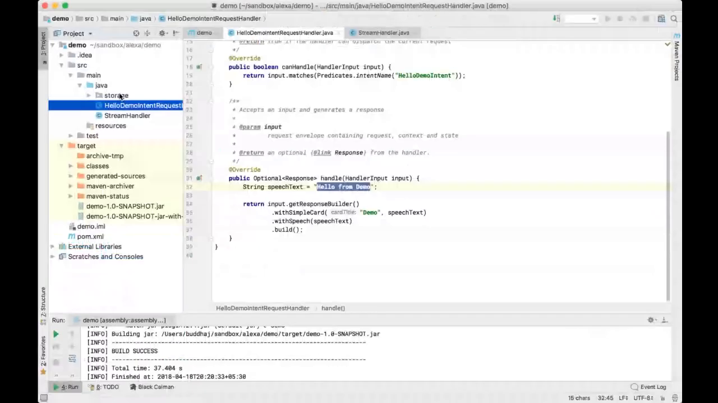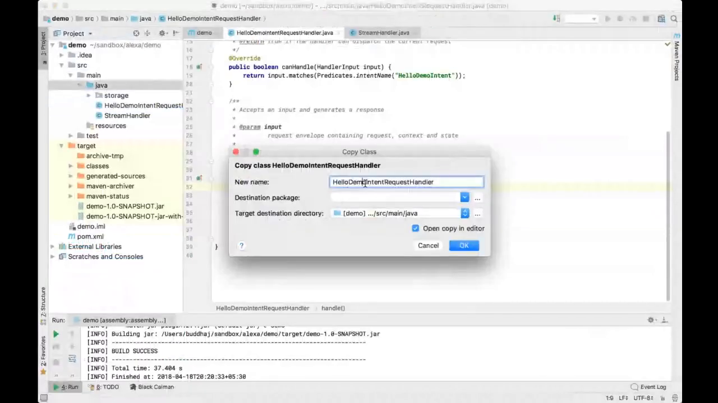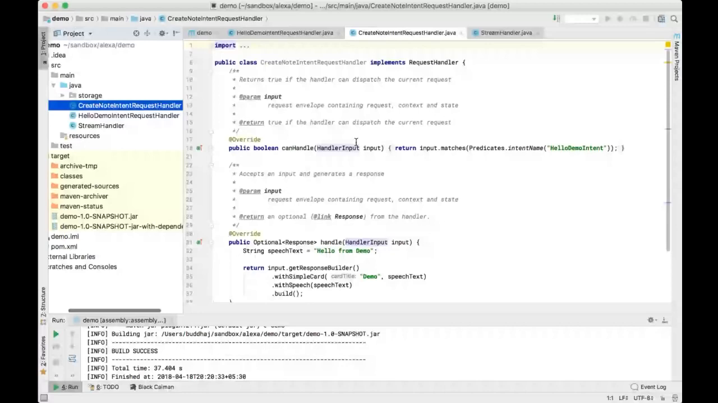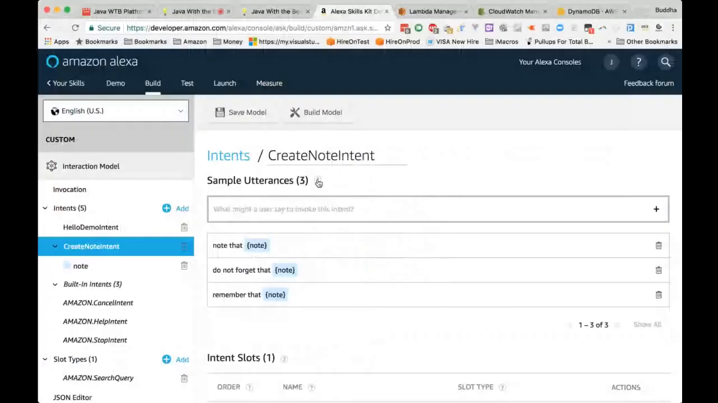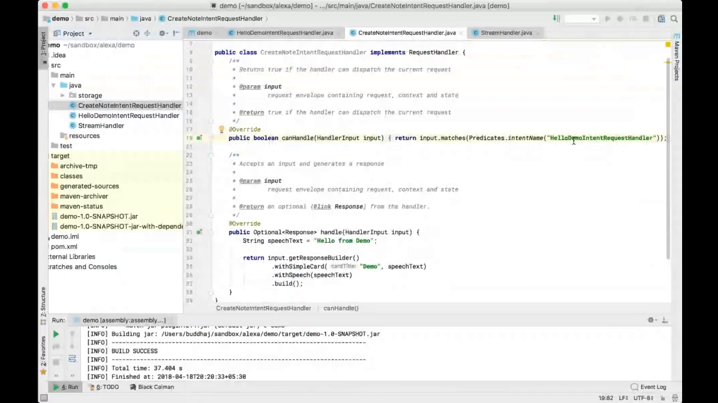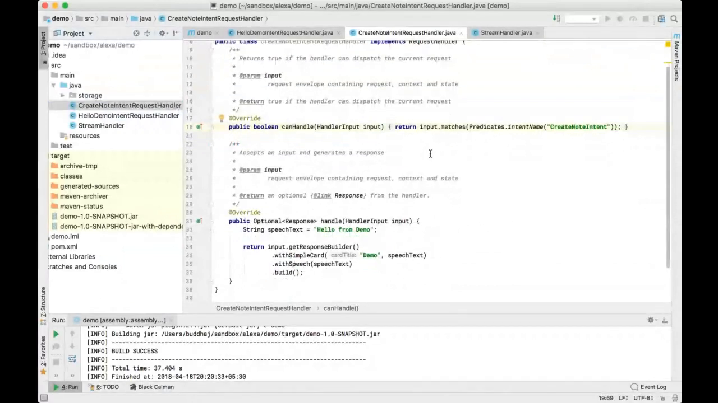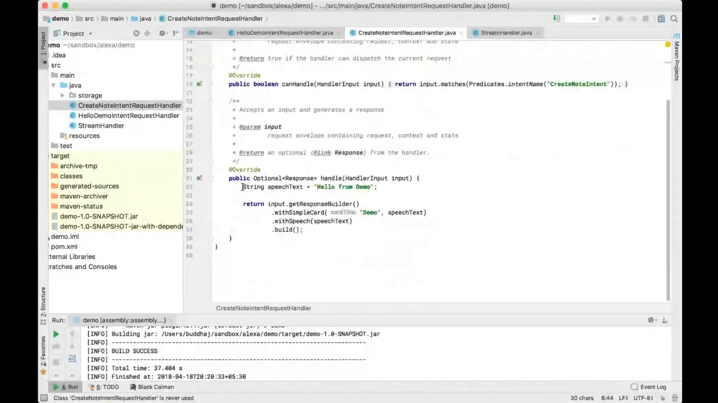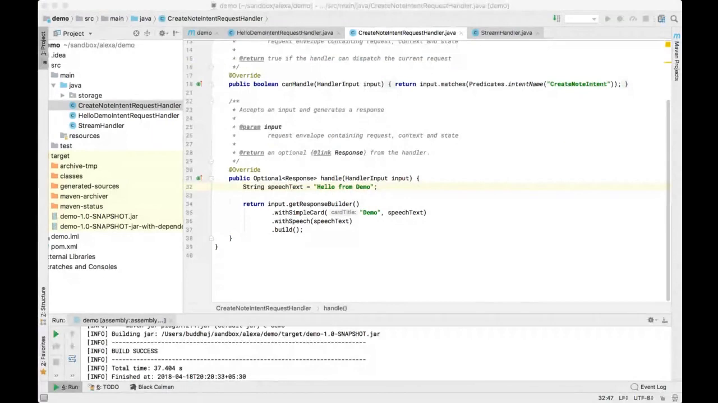So we will have to create a create note intent request handler. We will have to give the exact text so that our Lambda function can actually execute this code. Now I don't have enough time to cover all this, so I'm going to copy the source code from the previous one. I'll explain that, just give me a moment. Remember note handler.